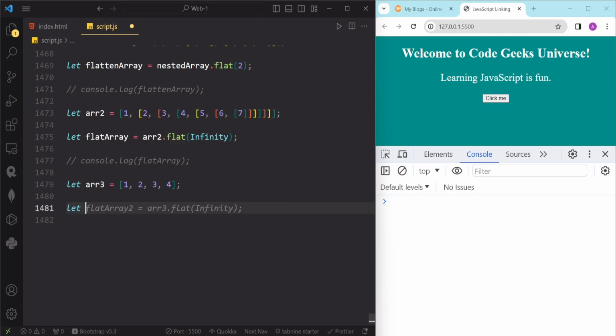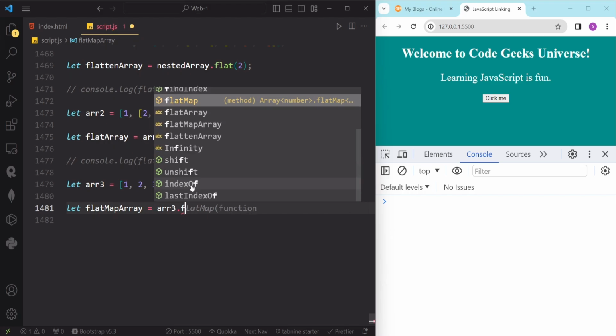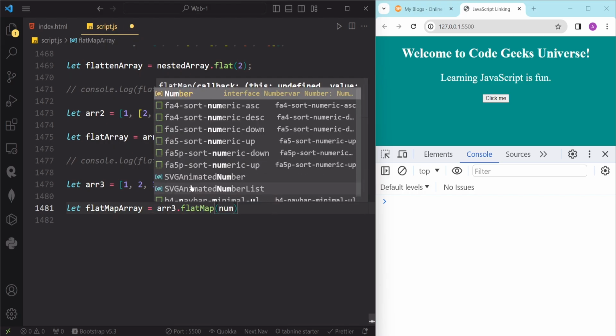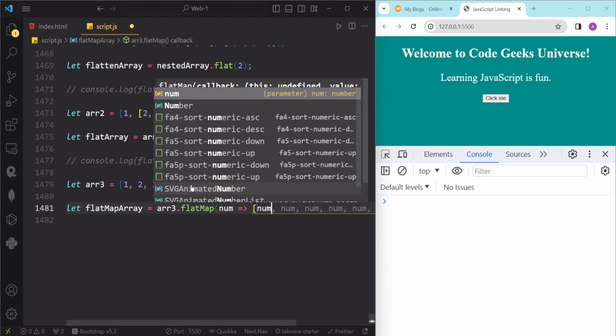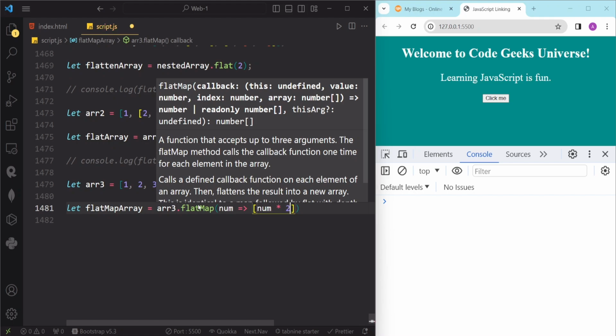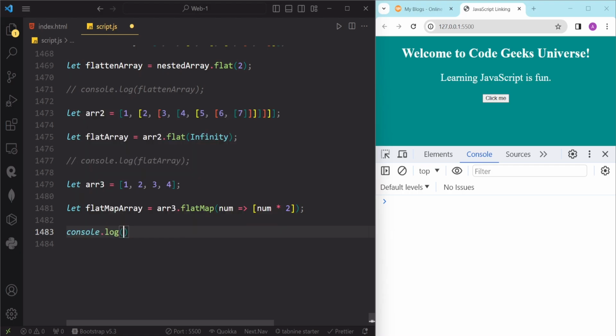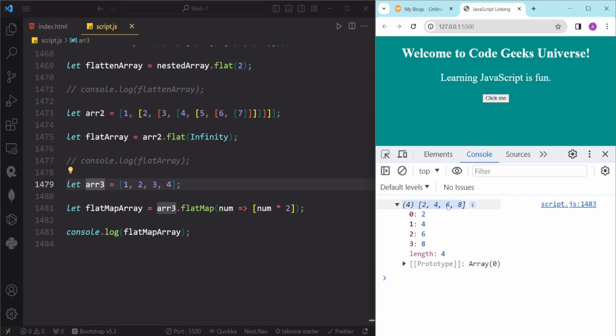And here we can write let flatMapArray is equal to array3 dot flatMap. Then here we are going to use only one argument, which is the current value, and then here we are going to return num multiplied by 2. Now if I hit save and if we log this flatMapArray, you can see this flatMap method took this function which returns an array for each element and applied it to each element of this original array. Then it flattened the resulting array of arrays and returned a new array with the doubled values.